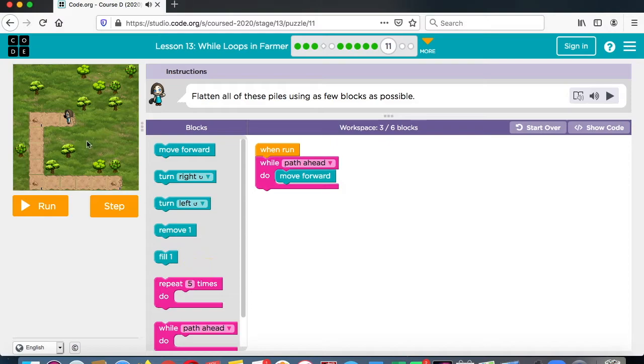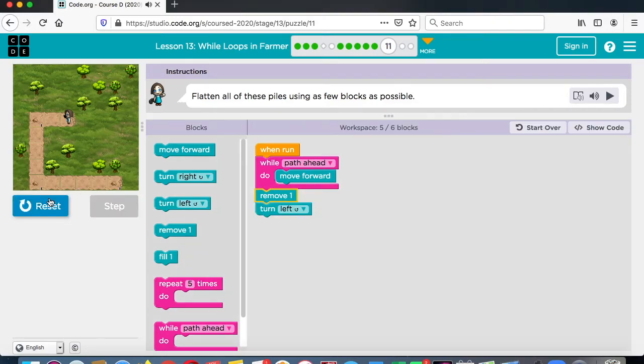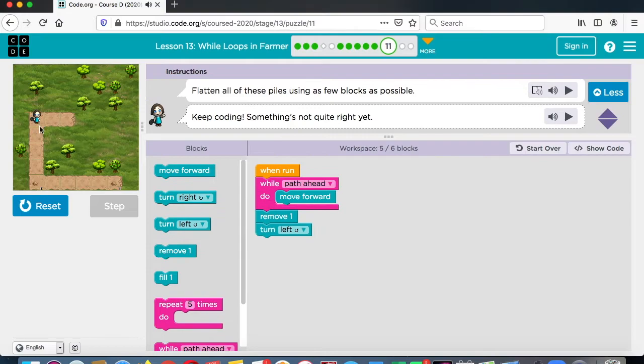Oh, actually, I'm sorry. This one they want us to remove. So they want us to go forward. And then what they want us to do is turn to the left. And then we have to remove it, and you could remove it first if you'd like. So let's take a look. So this one we're going to remove. We turn to the left. Then we're going to do it again. Forward, while the path's ahead, move forward, remove, turn to the left. And then we'll do it another time.